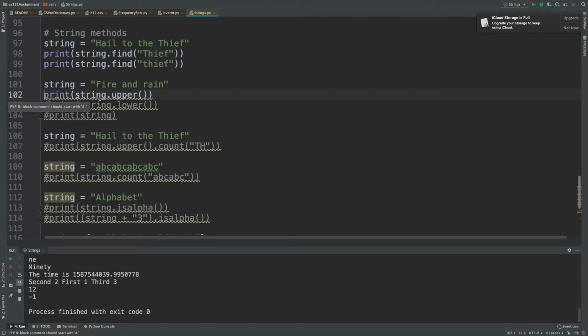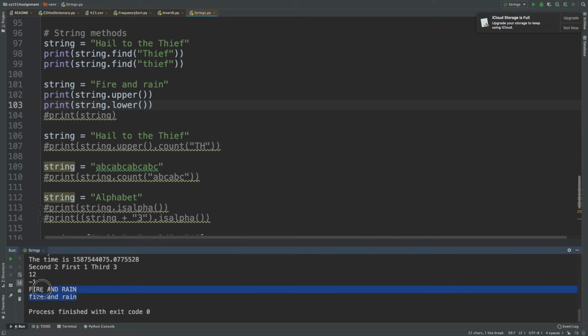We also have the upper and lower functions. What these do is change the case of all of the letters in your string to whatever case you're trying to convert it to. So here, it converts everything to uppercase, and this one converts everything to lowercase.